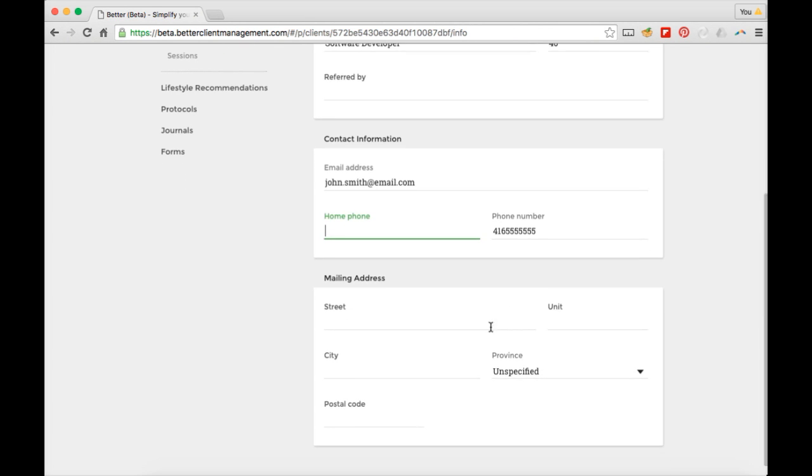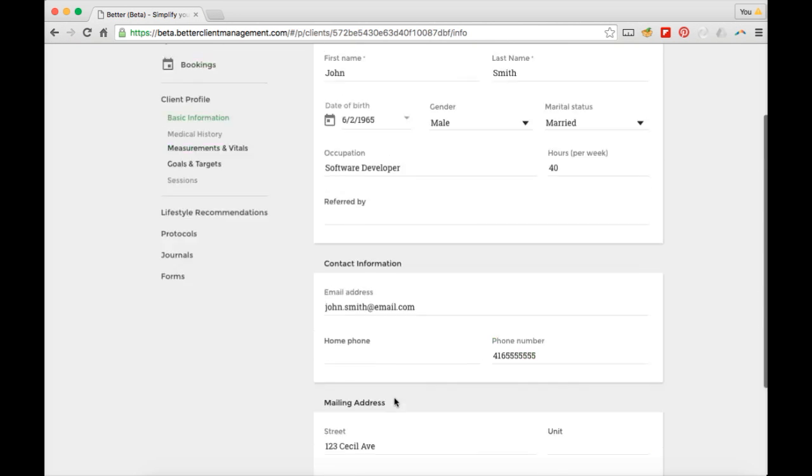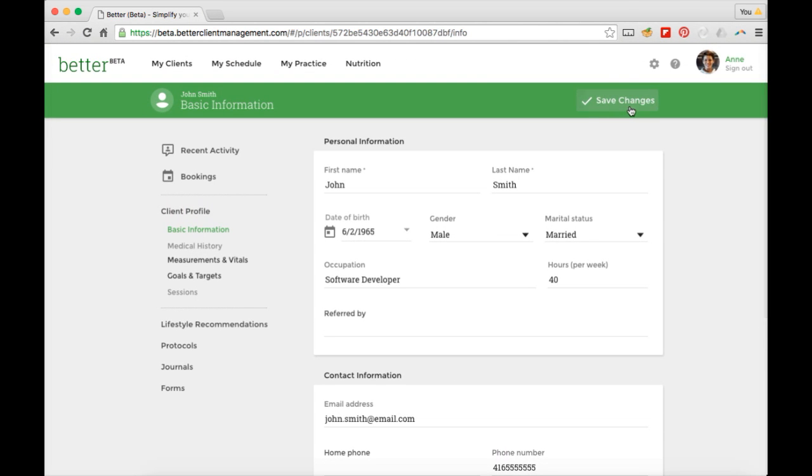And I can also enter a mailing address. So let's say 223 Cecil Avenue, Ontario. And I can save the changes. So now my client record has been updated for John, and the next time I come in I can update any of these fields if they change in the future.